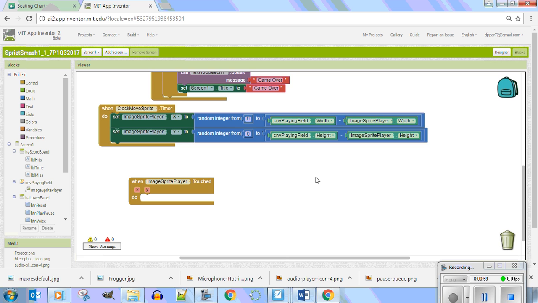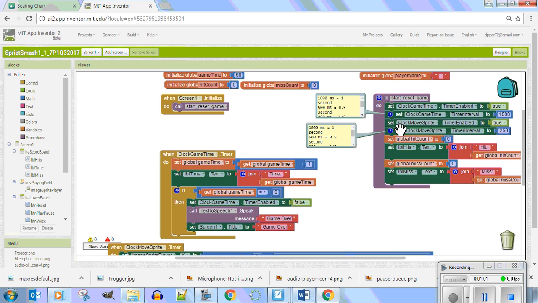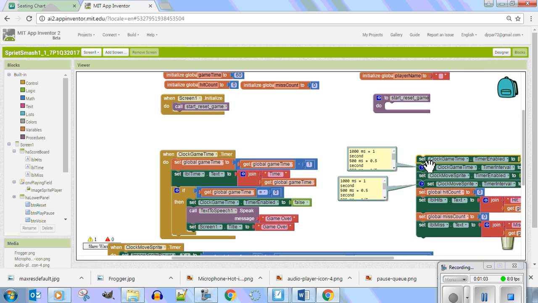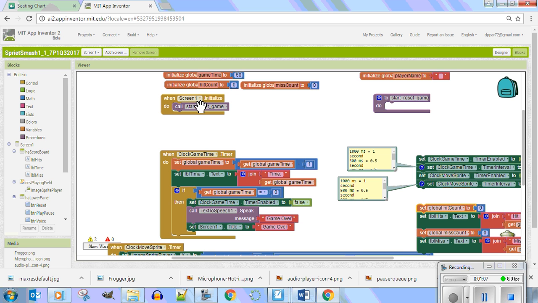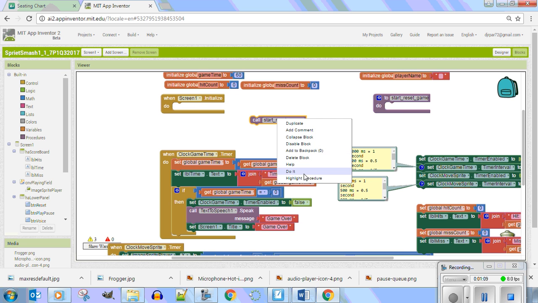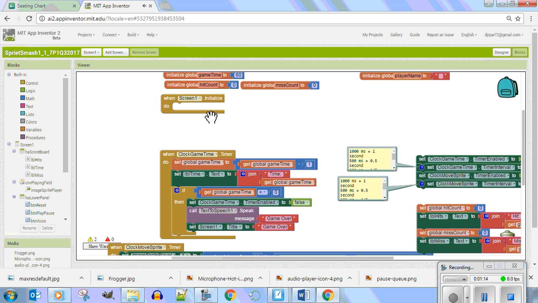Let's go back into blocks. I think some of us missed this yesterday, so I'm going to go ahead and do this again. This is basically your screen initialize, which starts your game, right? And then after we play the game, we're going to hit the reset button, right? So we're going to be constantly playing the game, starting it and resetting it, starting it and resetting it.